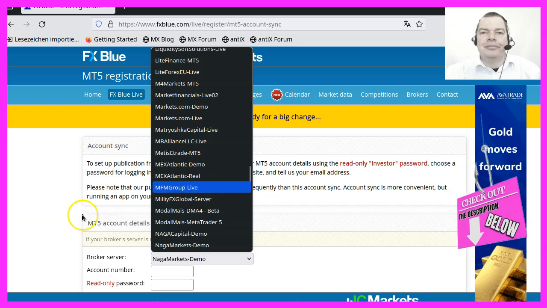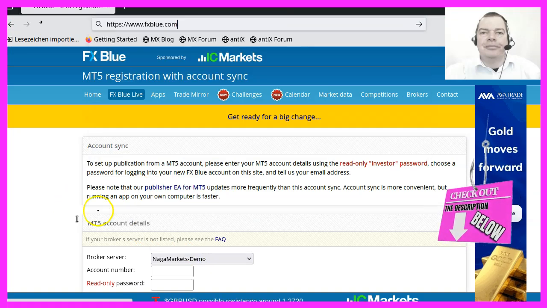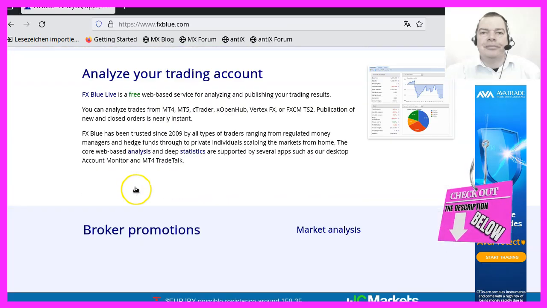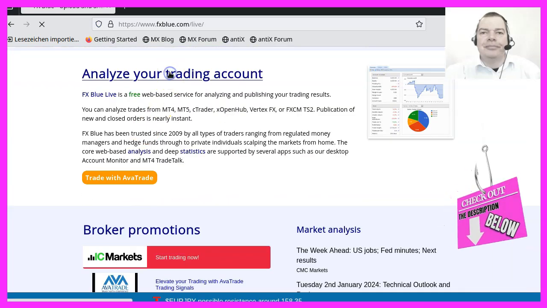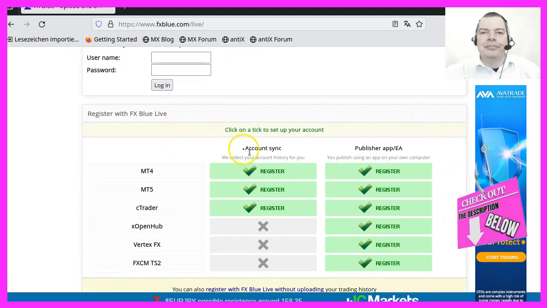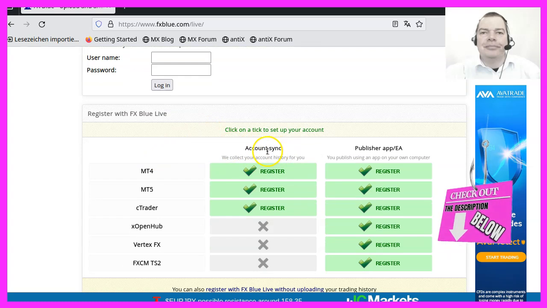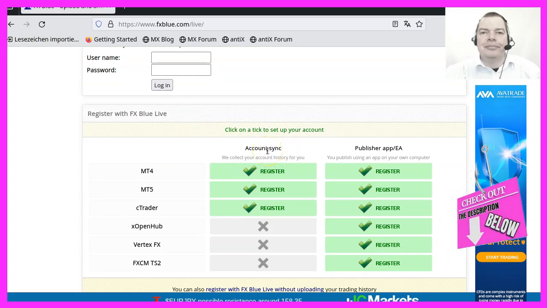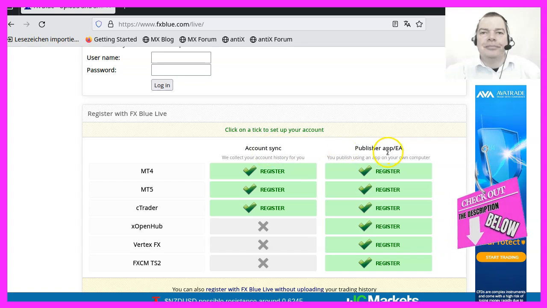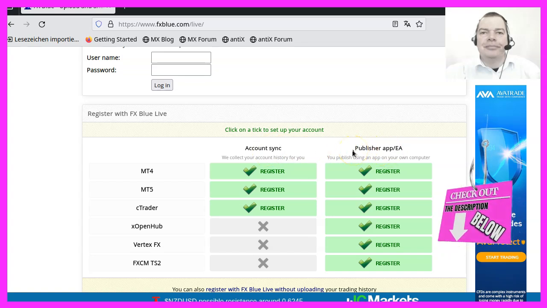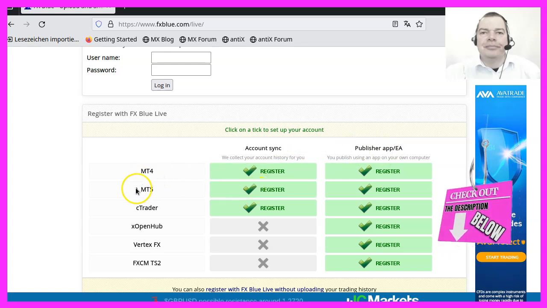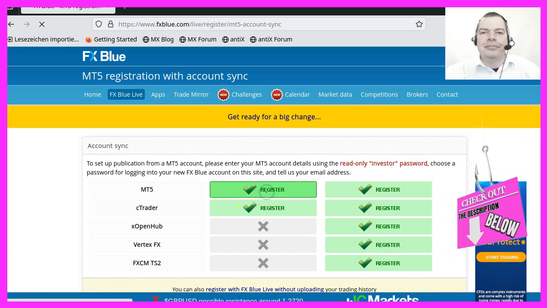So let's go to that website, and when you are on their main site, you need to click on Analyze your trading account. Then you can scroll down and add something. There is an account sync option, which will require an investor password. And there is a Publisher EA option, which is good for Windows but doesn't work well on Linux PCs. So let's try to register an MT5 account.